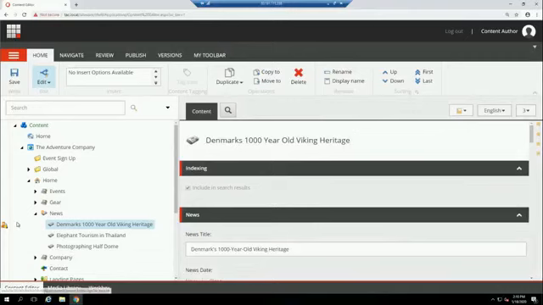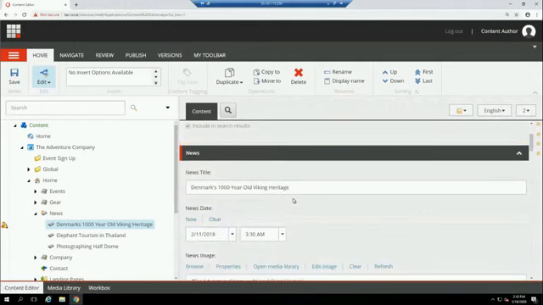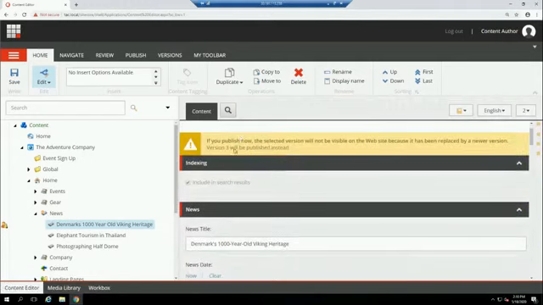All right, we'll do 3 versions here. So right now I'm on version 3. Let me get over here to version 2. All right, notice immediately I'm getting a publishing warning. If you publish now, the selected version will not be visible on the website because it's been replaced by a newer version. So as you work with versions, you're going to get these warnings over on the right-hand side.